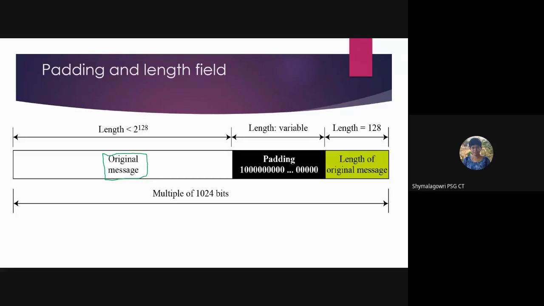Then we take that original message and express its length in a binary notation using 128 bits. This is the second step. The first step is we need to find the length of the original message and ensure it is less than the processing capability of the SHA512 algorithm. The second step is we express the original message length in a 128-bit binary notation.